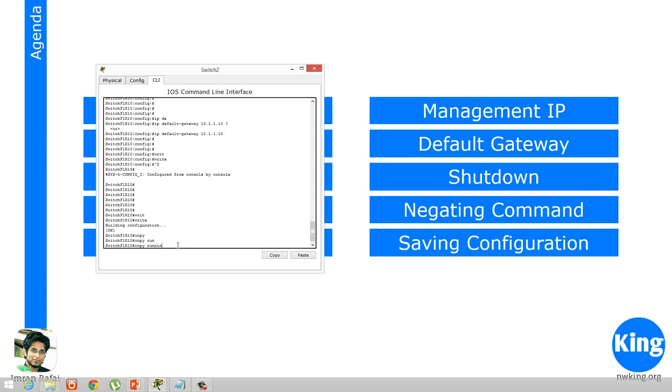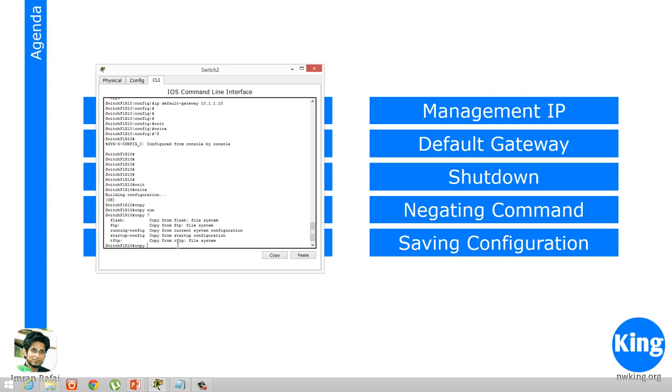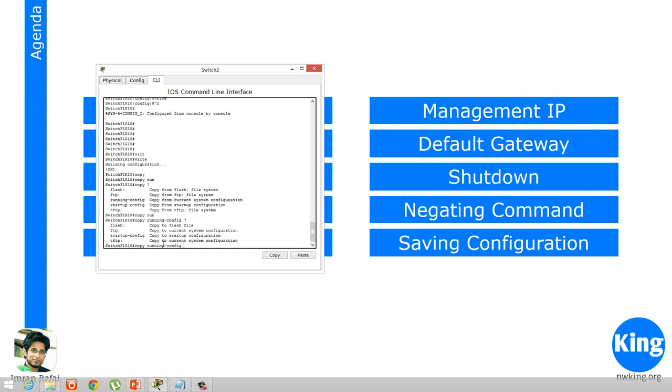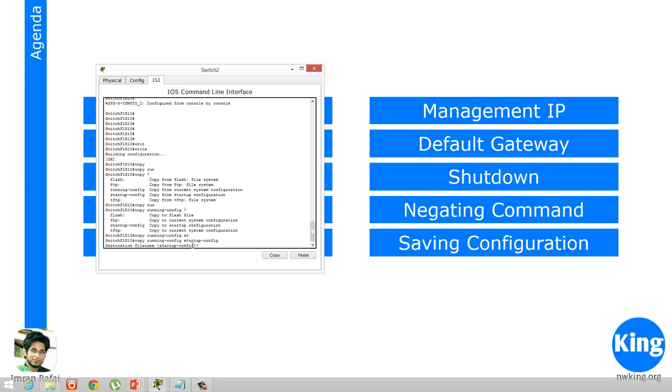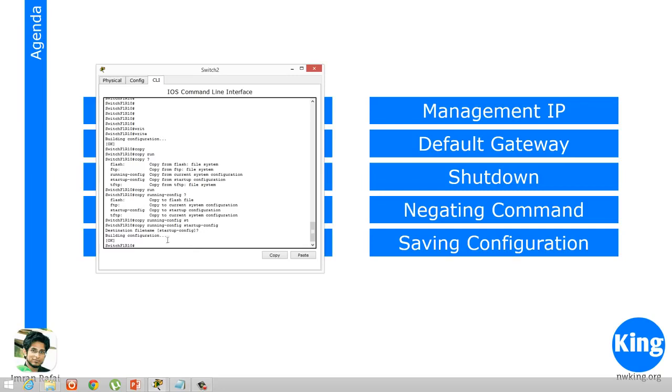So let's do this, copy, and let's do question mark. It says copy from where? From running configuration. So I can copy from flash to somewhere else, from FTP, from running to somewhere, startup to somewhere, FTP. So what we need to do is from running, again question mark, it's asking copy to where? We need to copy it to startup config. So running to startup. When I do this, it says, okay, destination file name is startup config. I hit enter, it says yes, and it builds the configuration.